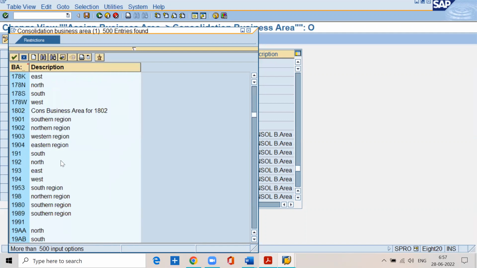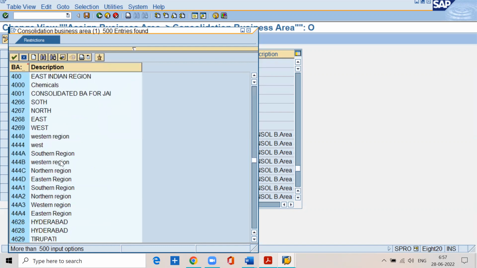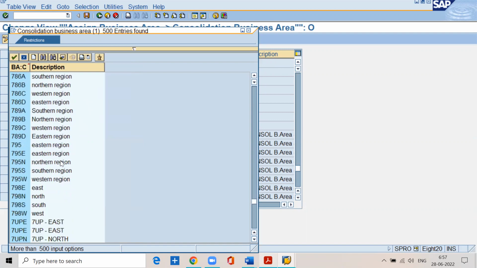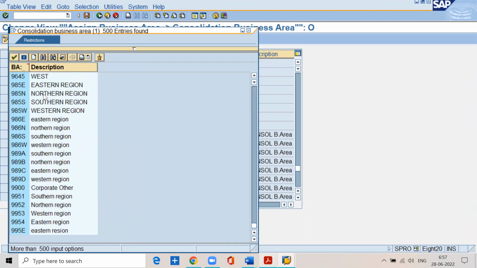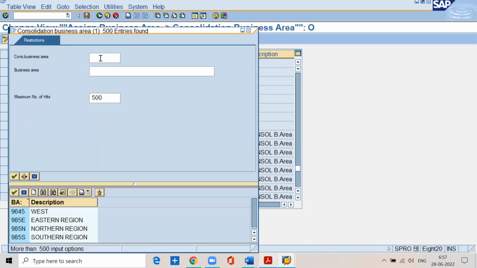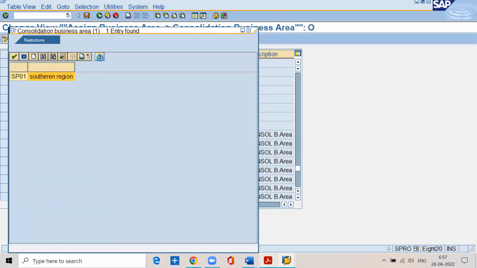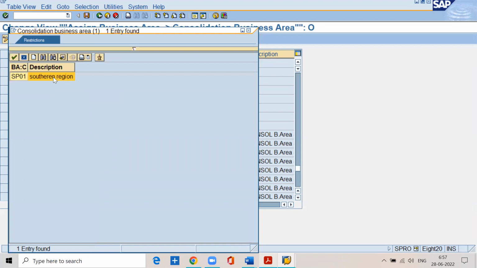If you scroll down, right? See, your consolidation business areas are not there, right? At one time, the system can display only certain number of options only. But here, we are not able to see our consolidation business areas. In that case, click on this button, this symbol. What is the consolidation business area you want to see? SP01. Then you click on enter. See, you can see your consolidation business area.